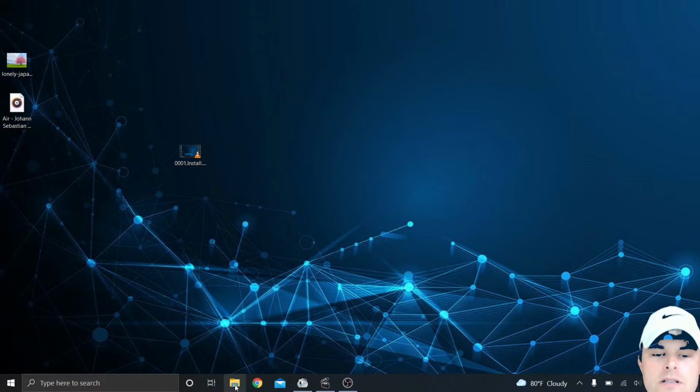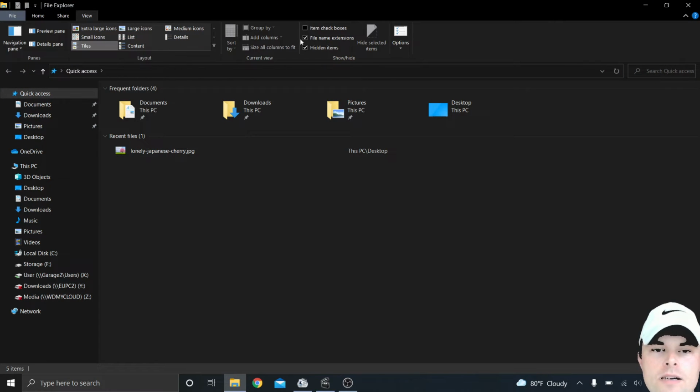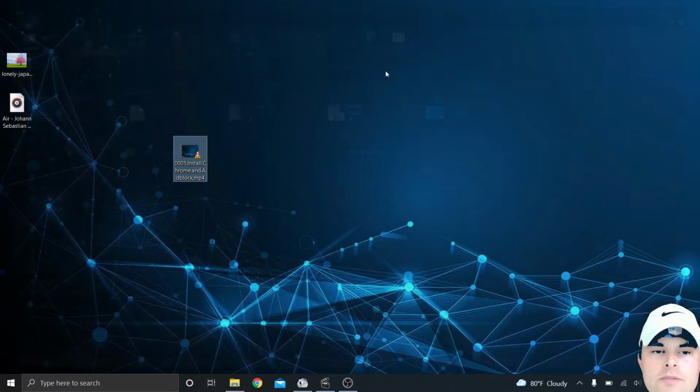If you want to see the containers, click on File Explorer, click View, and then click, well, not Hidden, I'm sorry, click File Name Extensions. If this checkbox is selected, you will see the dot whatever that the file has. This is .mp4 for this video file.